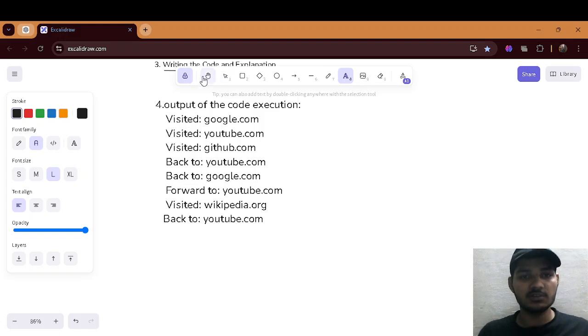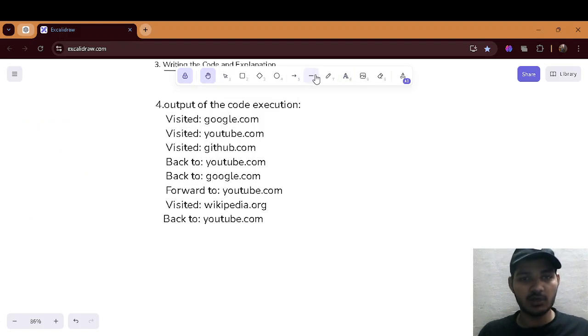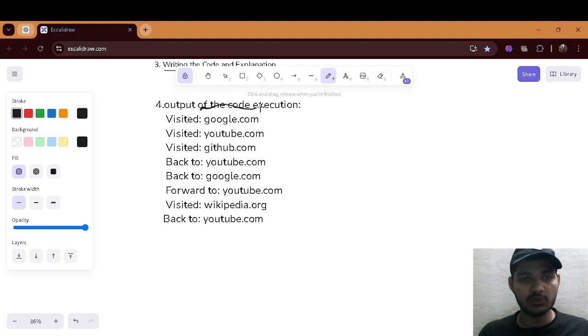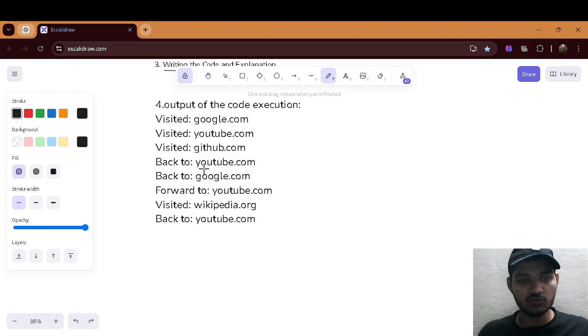Here you can see the expected output of the code is this. First we visited Google, then YouTube, then we visited. Now we go back to YouTube. Now we go back to Google. Now forward to YouTube. Visited Wikipedia or ChatGPT. Now after that we are back to YouTube. In this we have used back function, forward function, visit function.